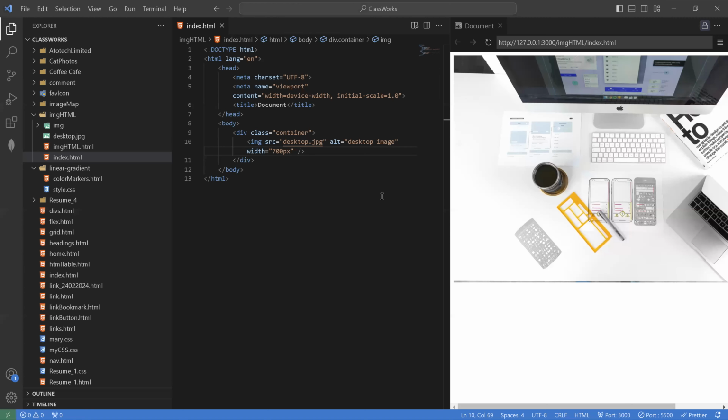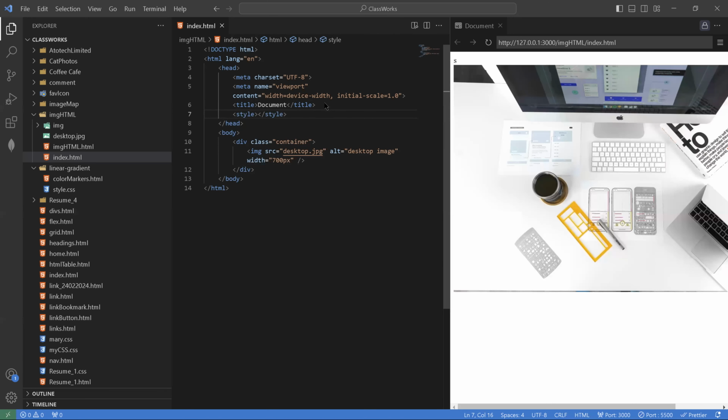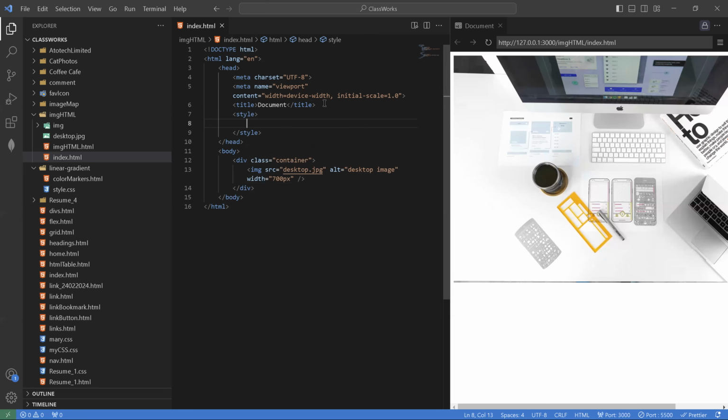Now, some people asked me in time past, can we style this same width using normal CSS? Yes, you can style your image using the CSS style tag. In fact, it is even preferred that you use CSS to style the size of the image. Why? Because whatever you write here will override what you have in here. It will override it. This is just an attribute to the image element.